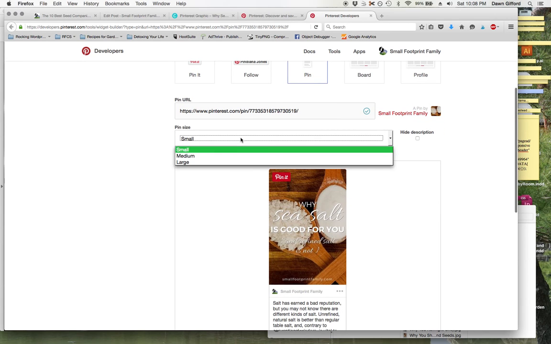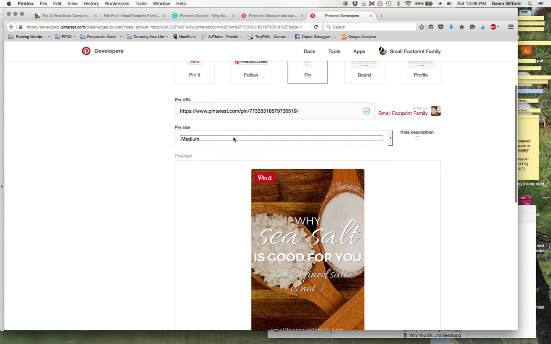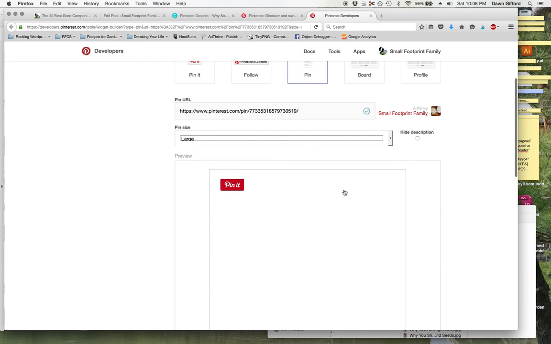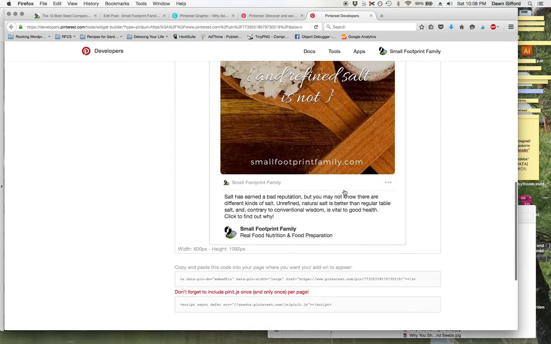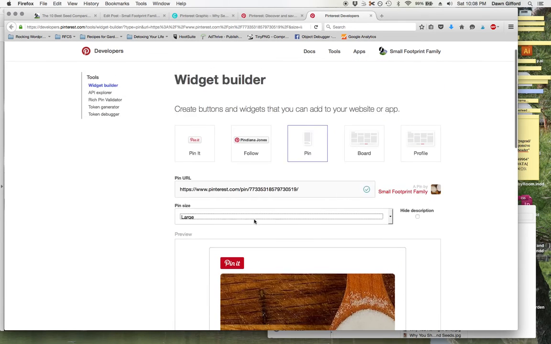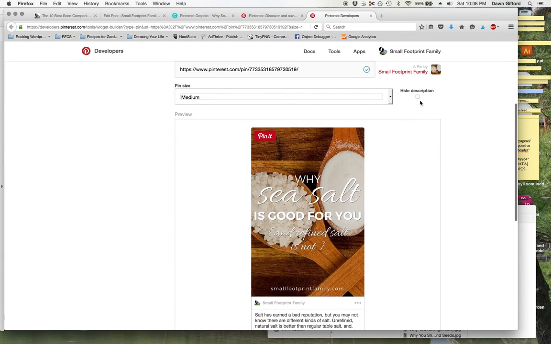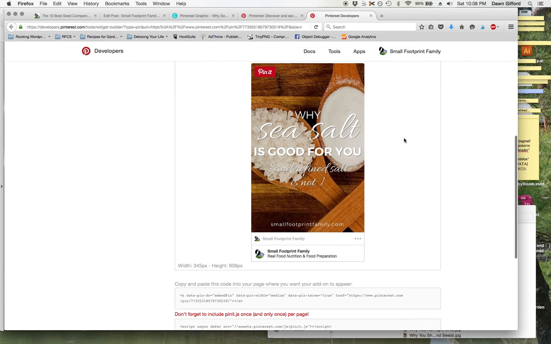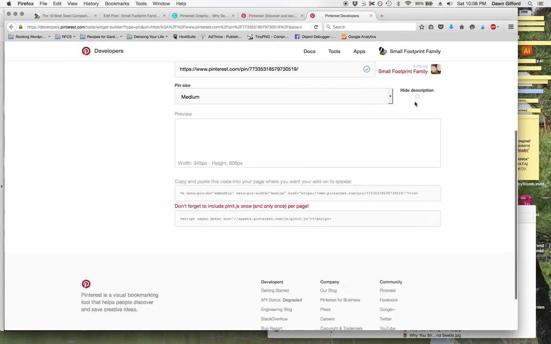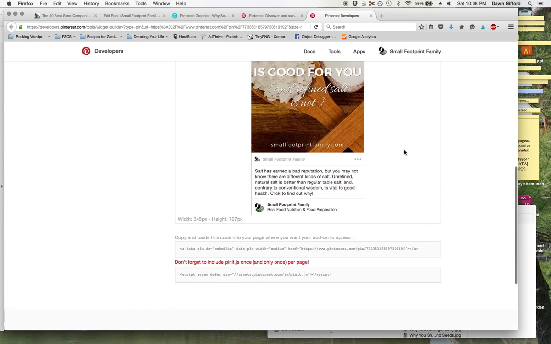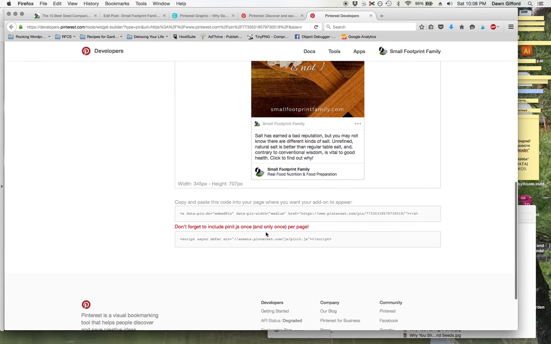Now you have the choice between small, medium, and large Pinterest pins to embed. I like to use medium. That's just my personal preference. You can also hide the description if you don't want to have the description in your embedded pin. I like to keep the description. And then you'll be given two pieces of code.